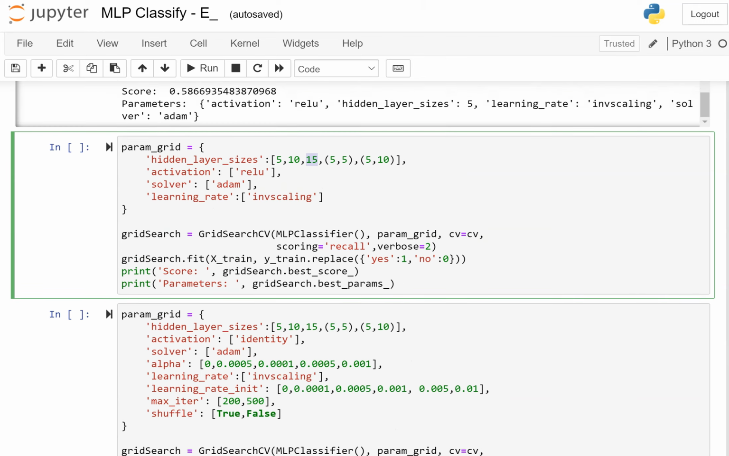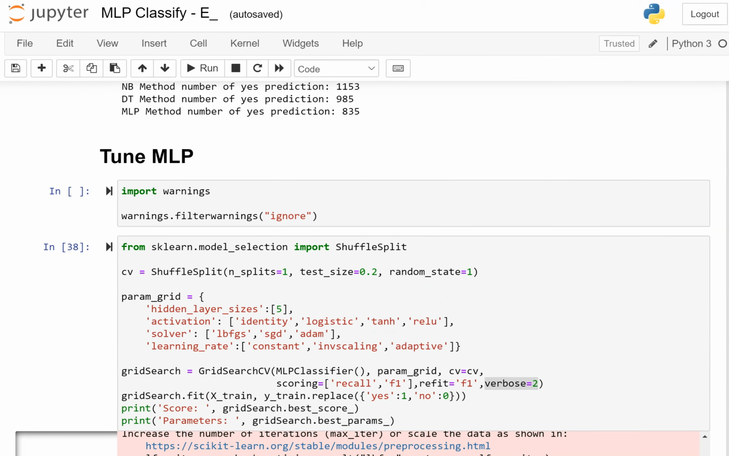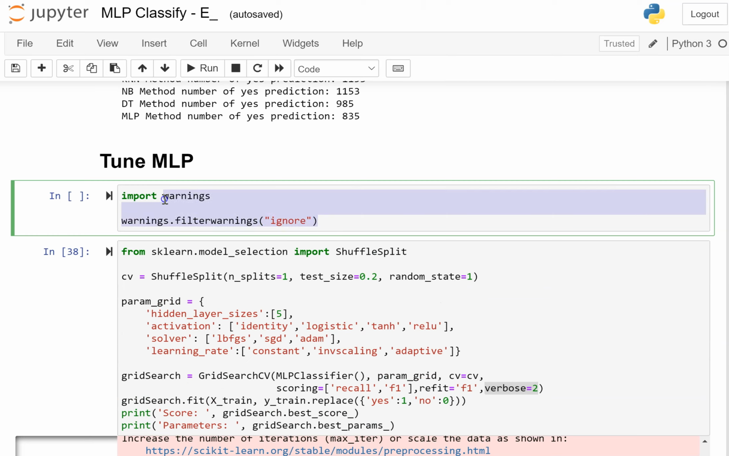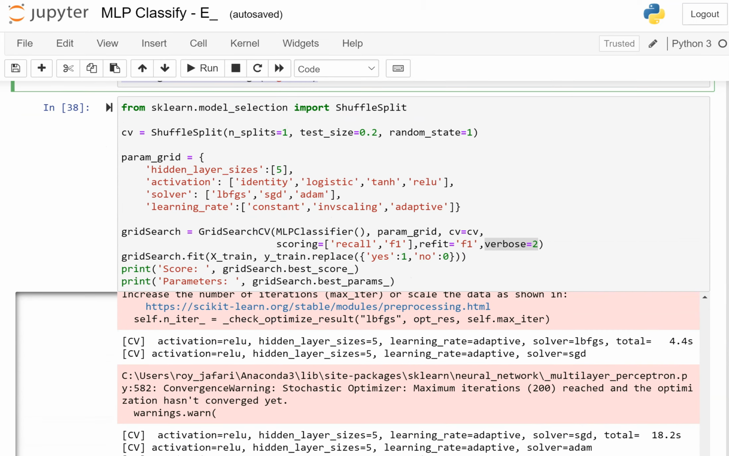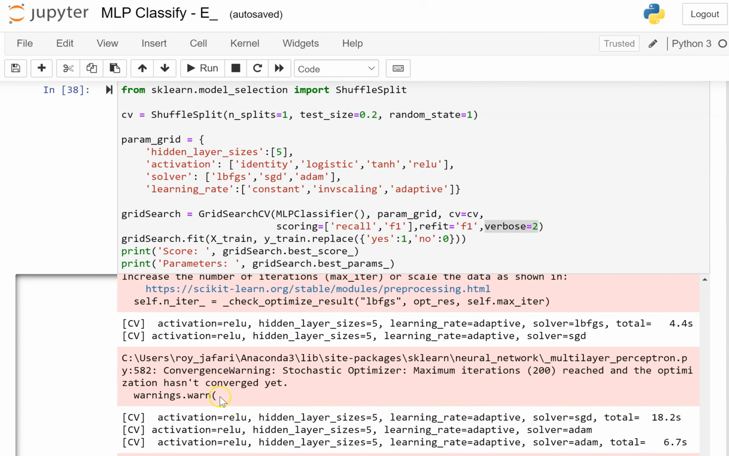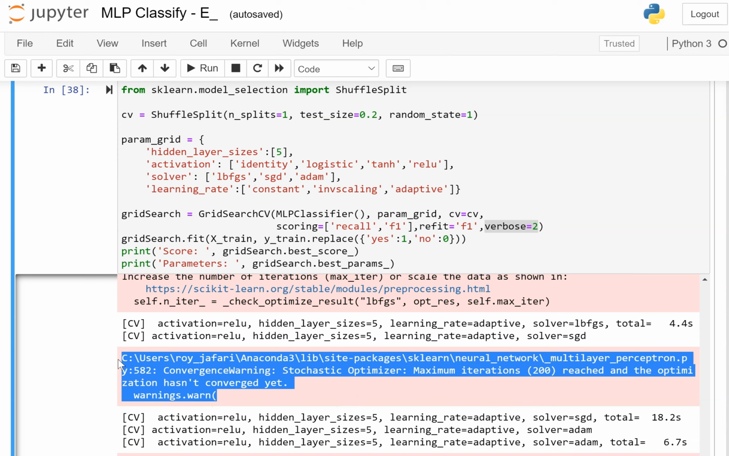But before we get there, let me tell you about this line of code that they have here. When we tune MLP, we do see a lot of warnings that come from the process. And it's because some of these tuning parameters don't like each other, or run into possible cautions.